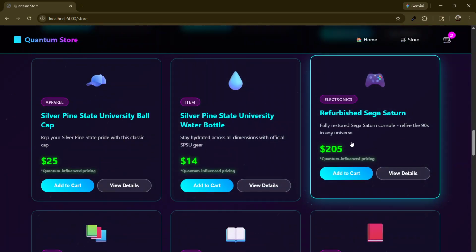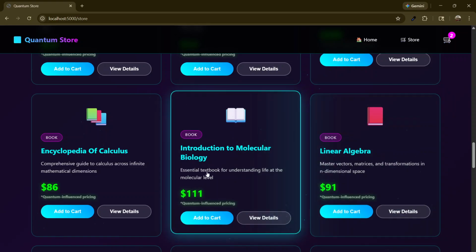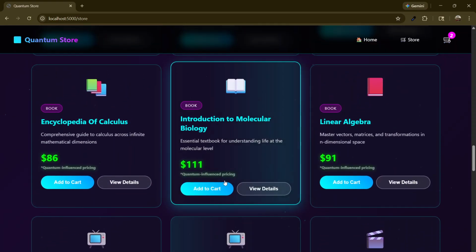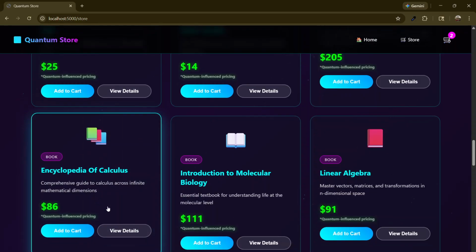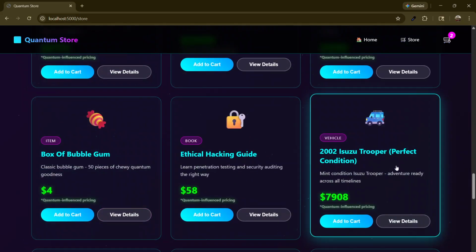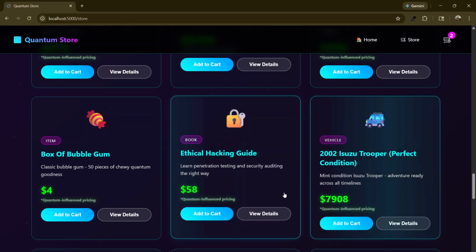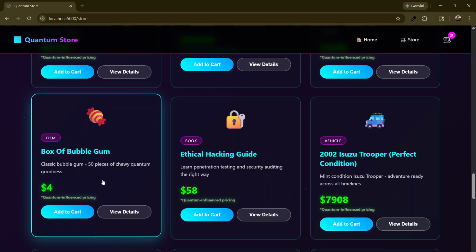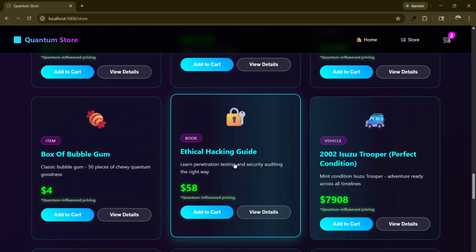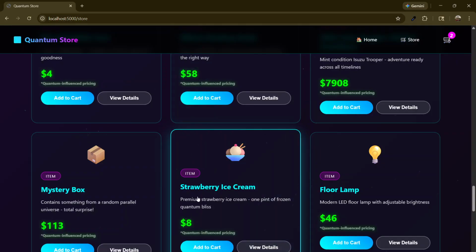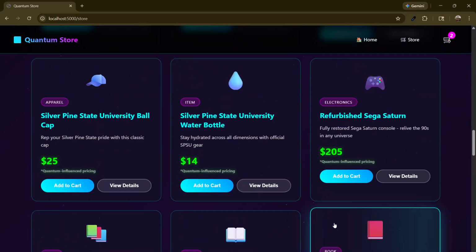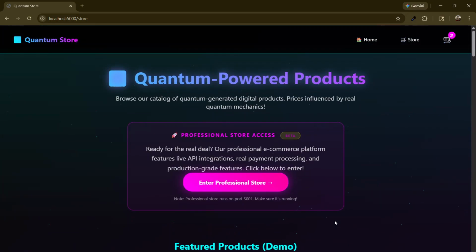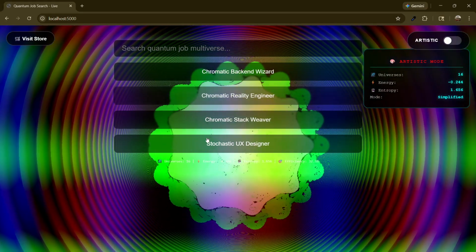You've got a refurbished Sega Saturn. I have a very random one in here. Encyclopedia of Calculus, because who doesn't want that, right? Where's that? Oh, right here. A 2002 Isuzu Trooper. That's one of my favorite SUVs. So I thought, let's throw it in there. You have a box of gum, an ethical hacking guide, strawberry ice cream, and a floor lamp. All right. And that is that.